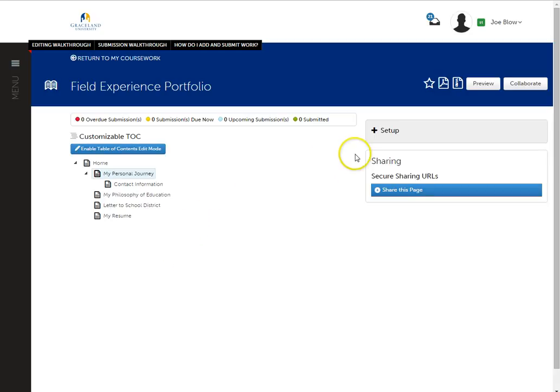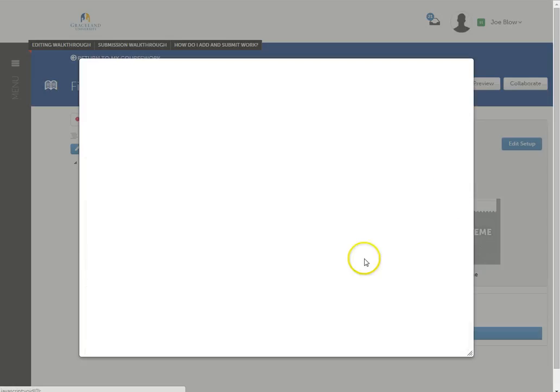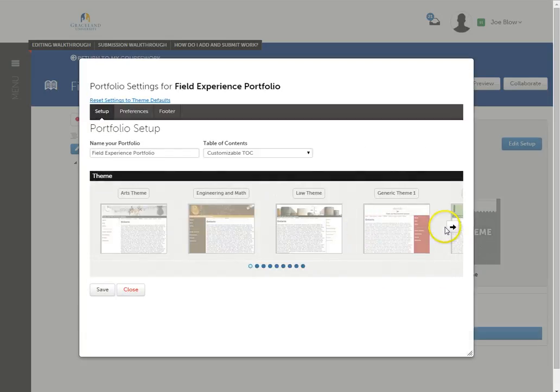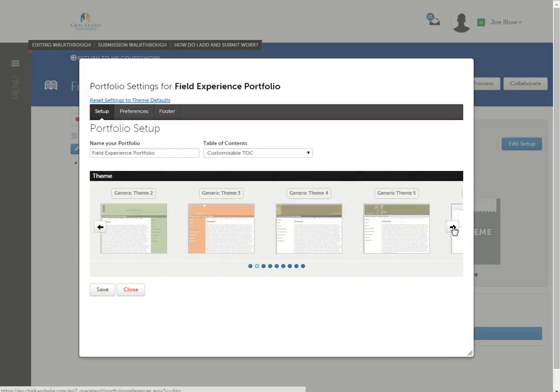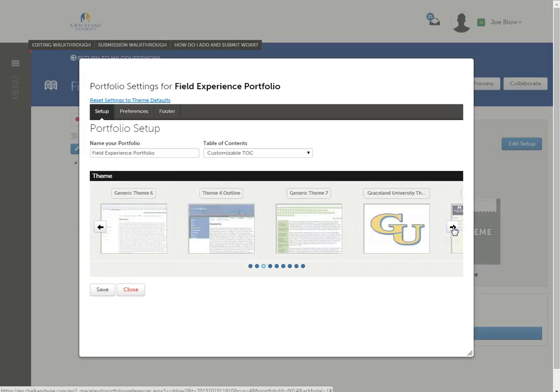Okay, the other thing that we're requiring is go to the setup and you need to choose a background theme. Now, when you're doing your own professional portfolio that you're going to use in your job search, then definitely use a different theme, something that's colorful and fun, that fits your personality. But for the field experience portfolio, we want them all to have the Graceland University theme. And just save that when you're done.